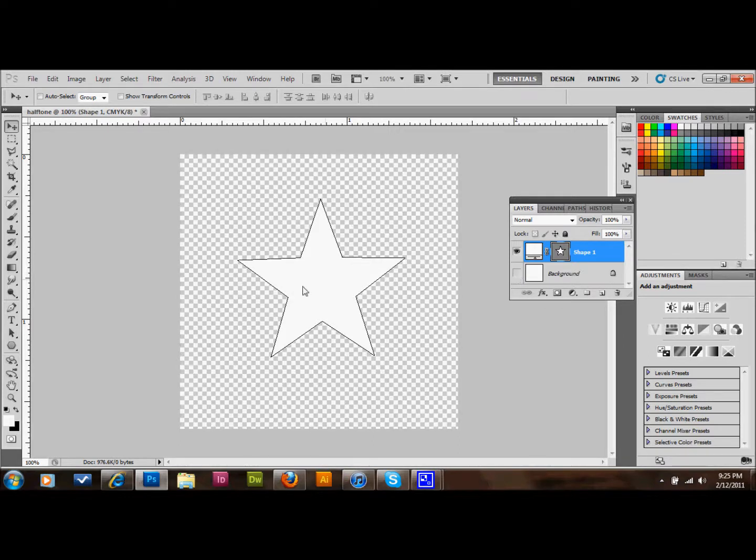Get rid of the background just so you can see this shape a little bit better. Okay, the next thing that you want to do is select the white area in this shape with your magic wand tool there. Now make another layer.